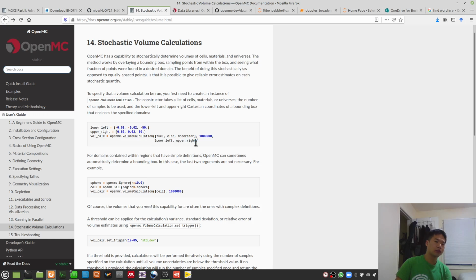So these are optional for simple shapes, but if your shapes are too complex, for the sake of safety you might want to put a bounding box. The lower left will contain the minimum x, minimum y, and minimum z values, and likewise the upper right will be your max x, max y, and max z values. So this is how you actually set things up.